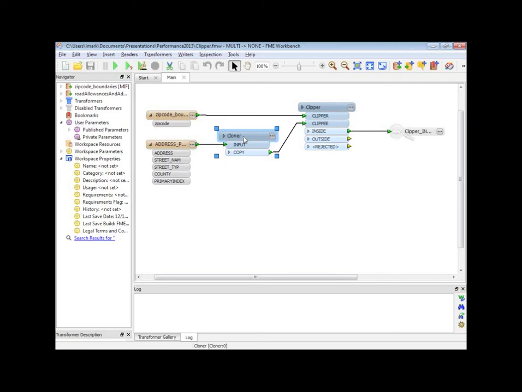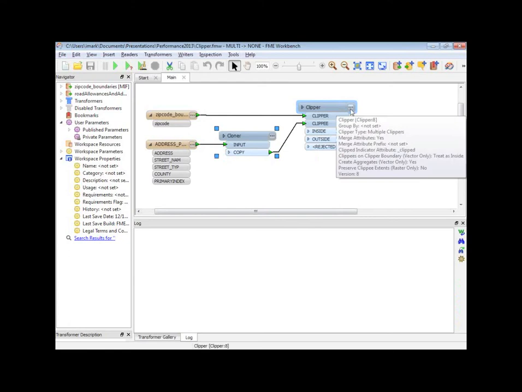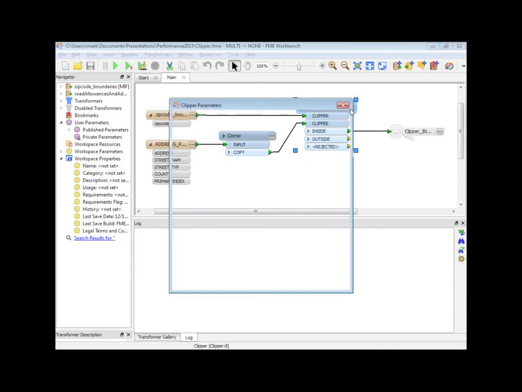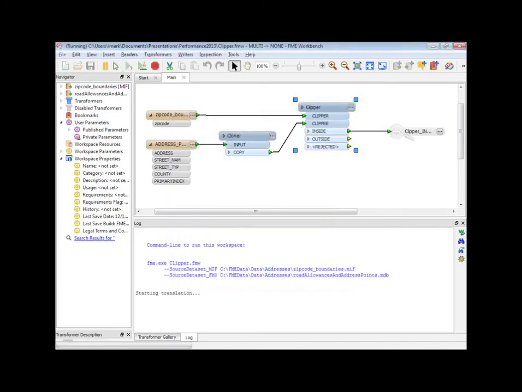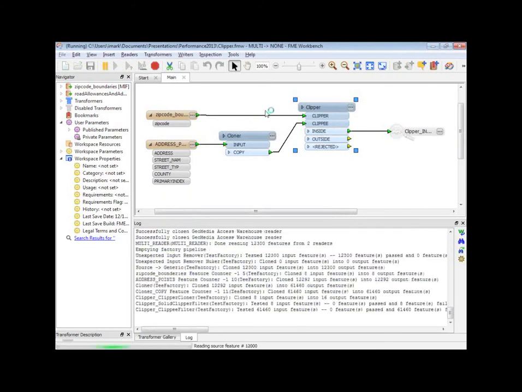The cloner is in there, by the way, just to pump up the amount of data that's coming through the addresses, because what I want to do is make it run long enough that it's going to show you something useful, but not too long that we're sitting here all morning waiting for it. So what's this setting in the clipper? At the moment it's called clipper type, and it's set to multiple clippers. The reason for that is I've got multiple zip code boundaries coming in for the addresses to be clipped against. So I'm going to run that translation, and it should take about 5 seconds.